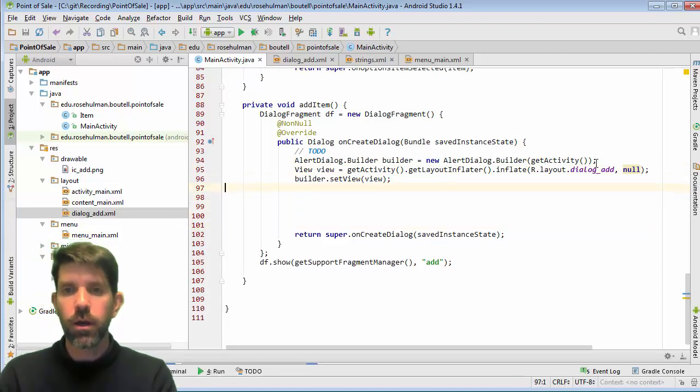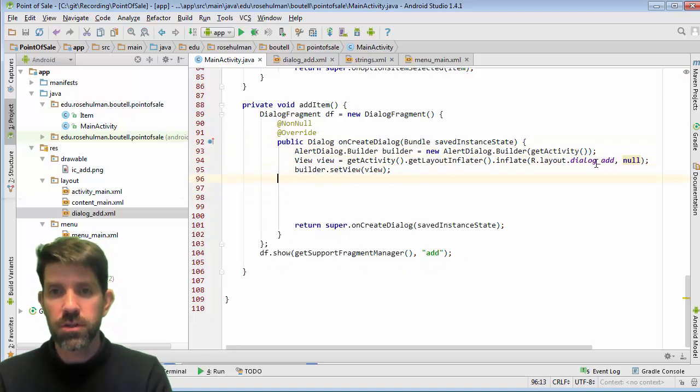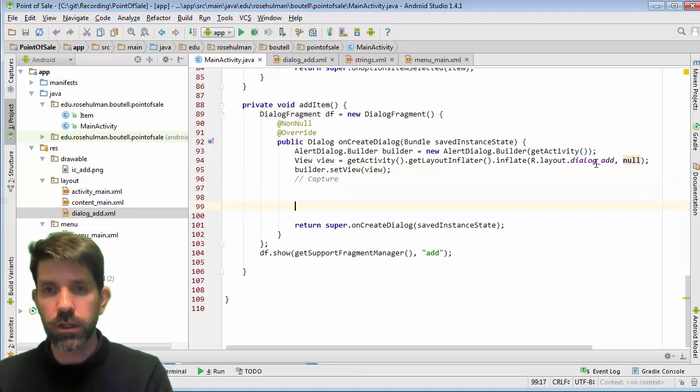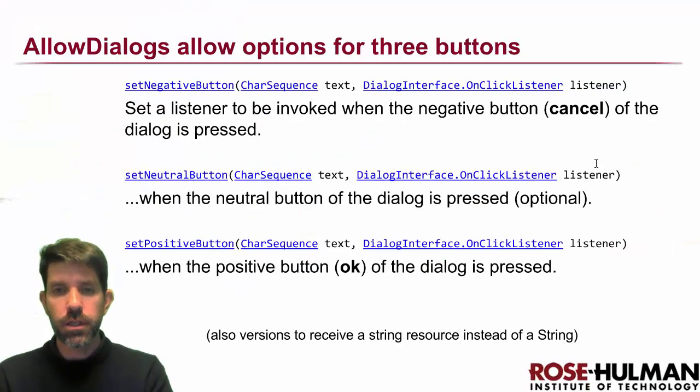So we set our view. We're gonna do some things. Let's get rid of this to-do here. What the to-do is right now is actually to capture the different parts of it so we can listen to them. And then in the end, we're gonna handle the buttons. All right. So let's talk about this.